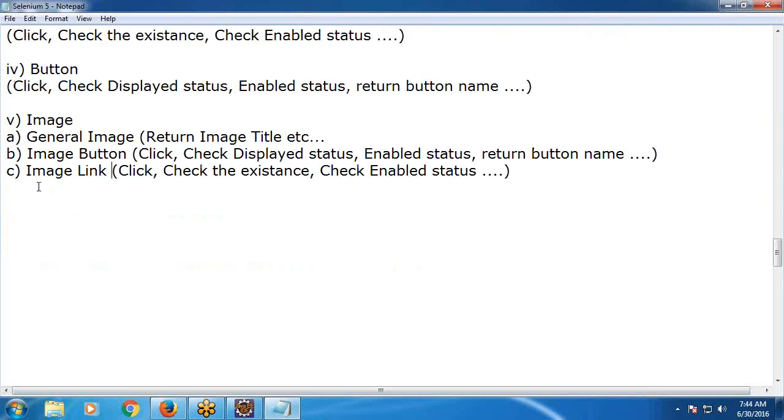Next, observe. Text area. Next, error message.